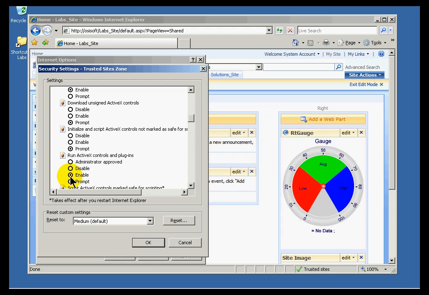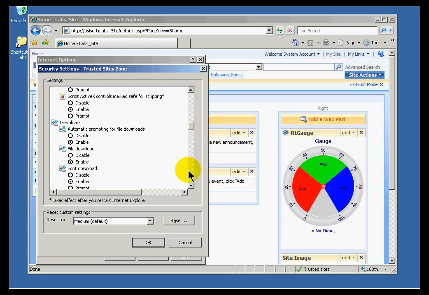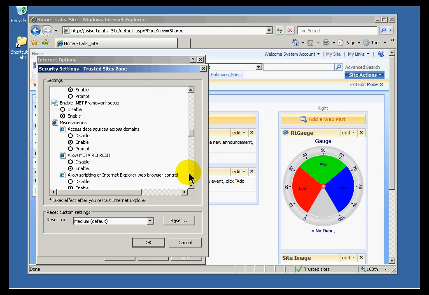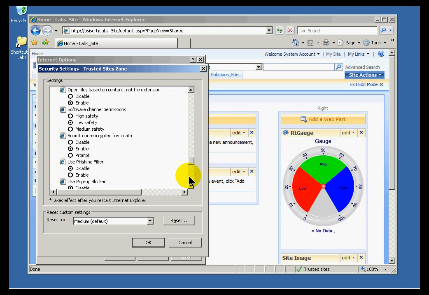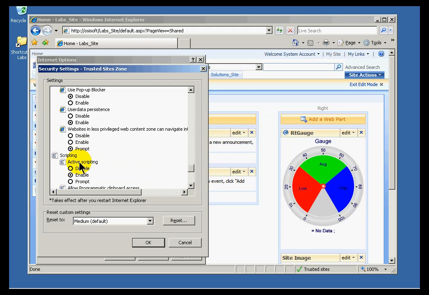But the other things to look for is the script ActiveX controls marked safe for scripting, set that for enable. As you can see right here, this has been enabled. And then the active scripting, set that to enable. And you'll find that down in the scripting section. So if we go down to scripting, you'll see, I said it wrong, it's active scripting, not ActiveX scripting. Set that to enable. So these are some of the security settings you can set.